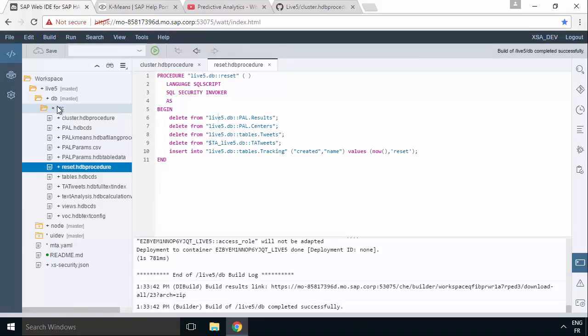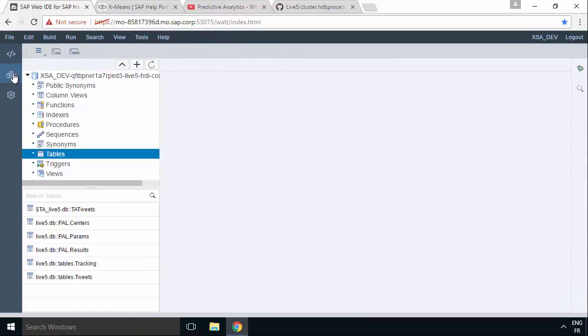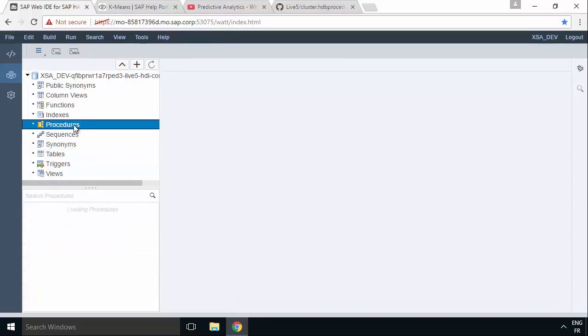So we can actually go ahead now and start thinking of running the clustering. For that, we just need to call the cluster procedure. So let's go ahead and do that. If we go into the Database Explorer, we've got our procedures. We can see we've got our PAL k-means. We've also got our cluster procedure. That's the one that's going to call the PAL k-means.